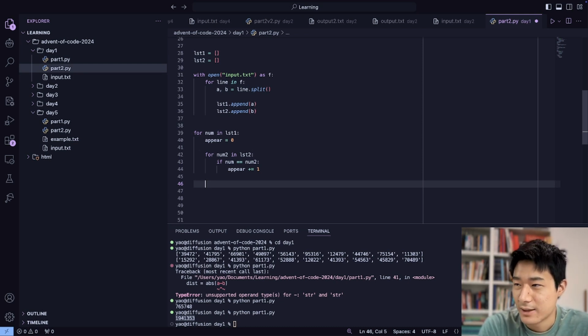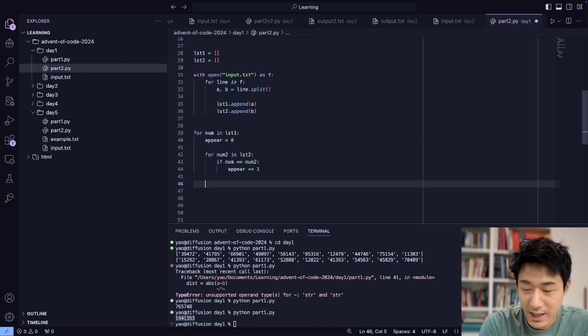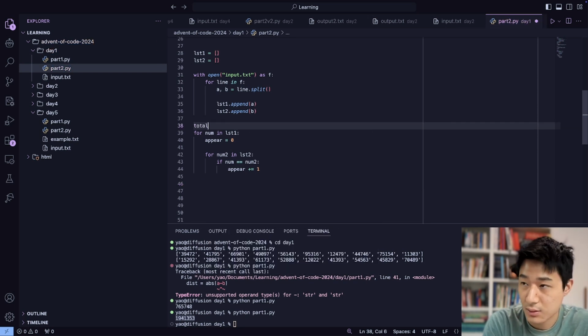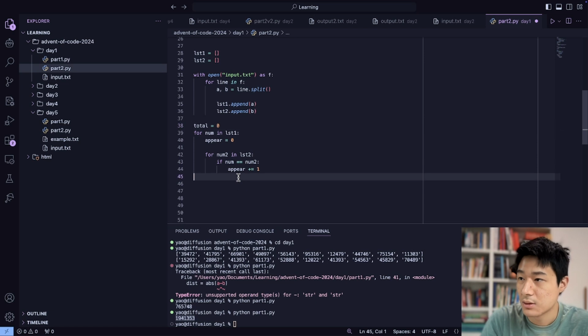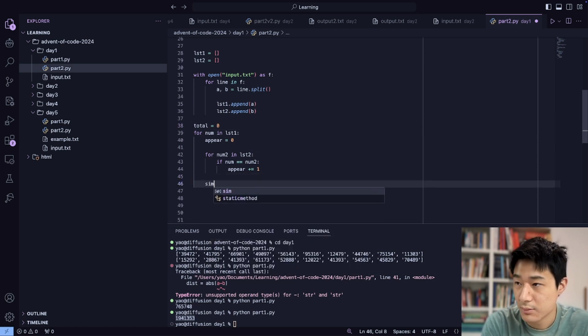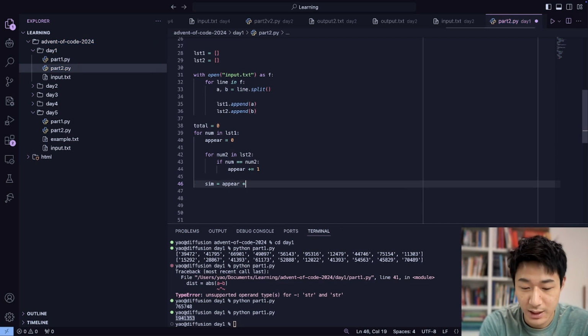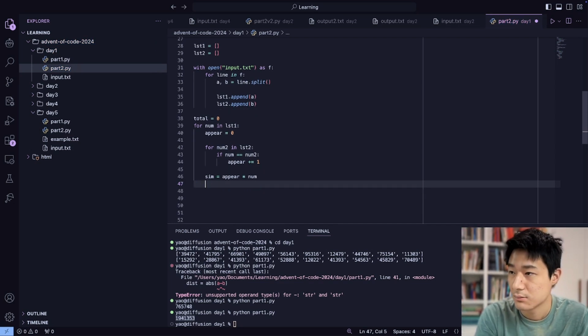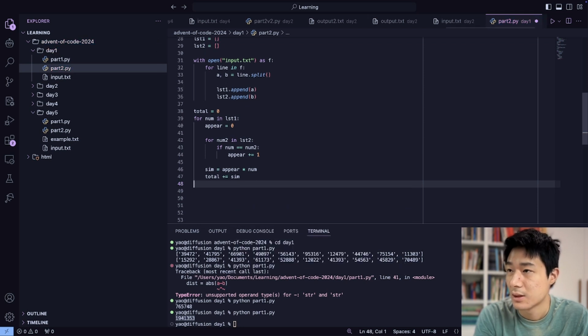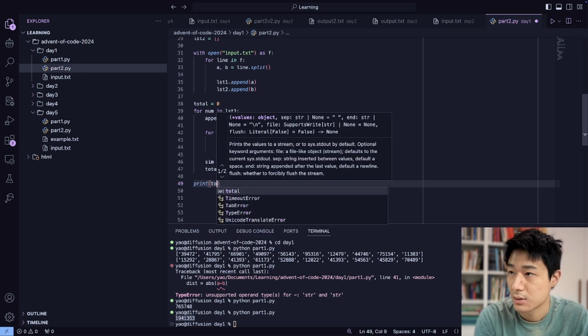So now finally we just calculate the similarity score. Total equals 0. Sim equals appear multiplied by the original number. Total plus equals sim, and then print total.